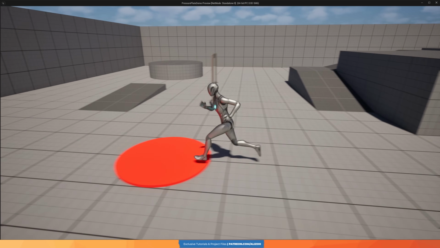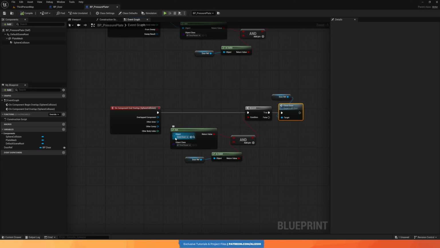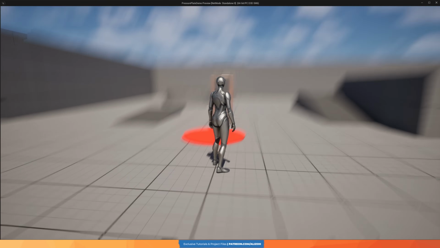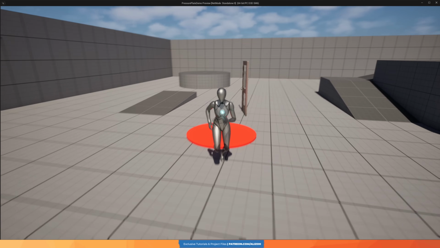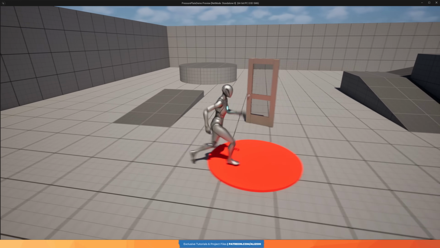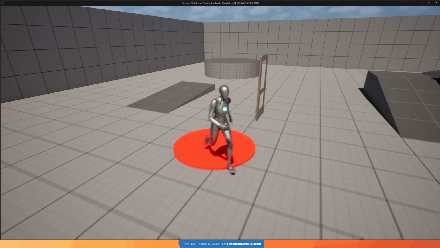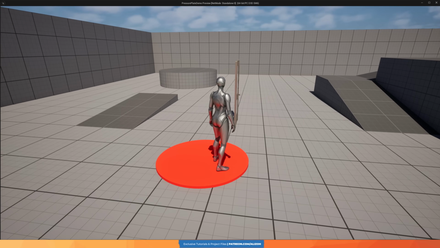We play, door open, get off. The door did not close. Oh, I must have forgot to plug the objects, of course. Now it should work. Door open, door close. Perfect. Now, one other thing we'd like to do is to change the color of this pressure plate when it's activated to let the player know it's active.